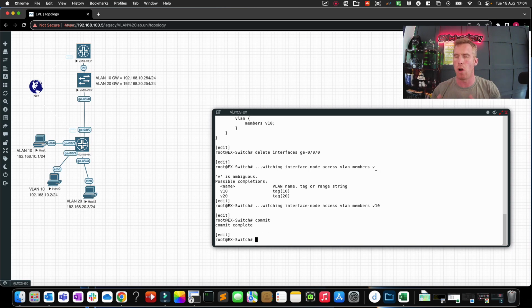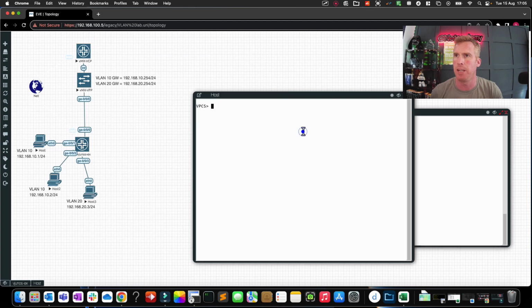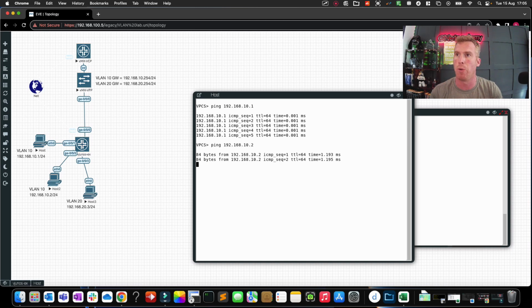So let's actually go onto those hosts now and see, can host 1 ping host 2? So let me just bring up host 1, drag it over here, and let's do, I think the IP addresses are still going to be configured, but we'll see. So let's ping my own IP address of 192.168.10.1. Can I ping? Yes, I can. Can I ping host 2? Yes, I can. So we have basically just pinged from host 1 to host 2 through the ge-0/0/1 interface and onto the ge-0/0/2 interface.